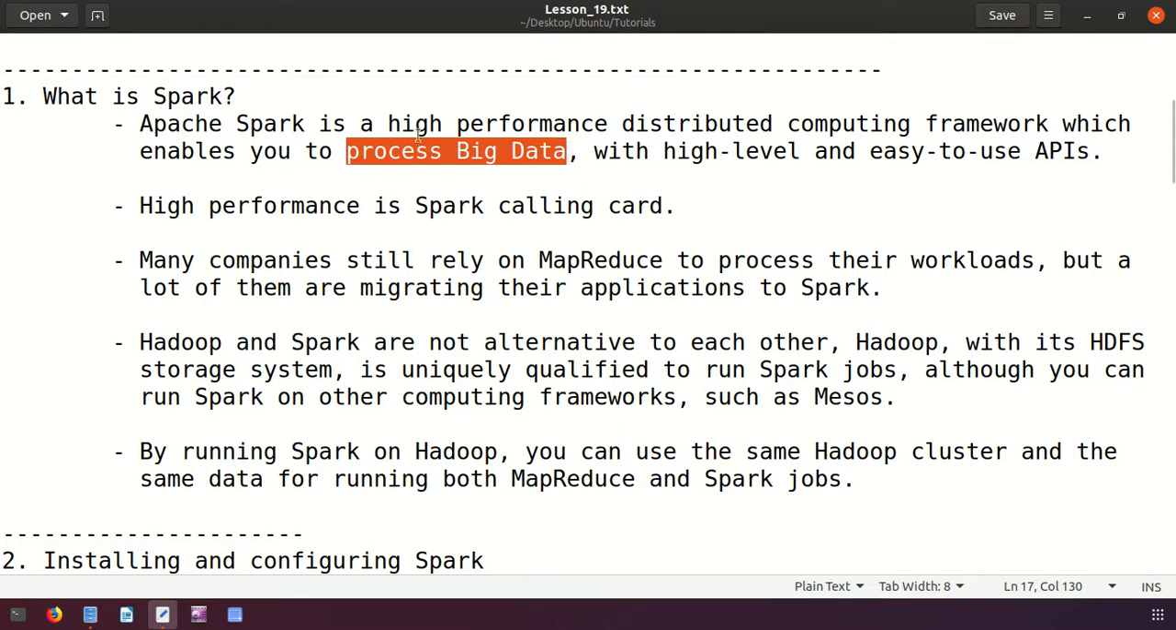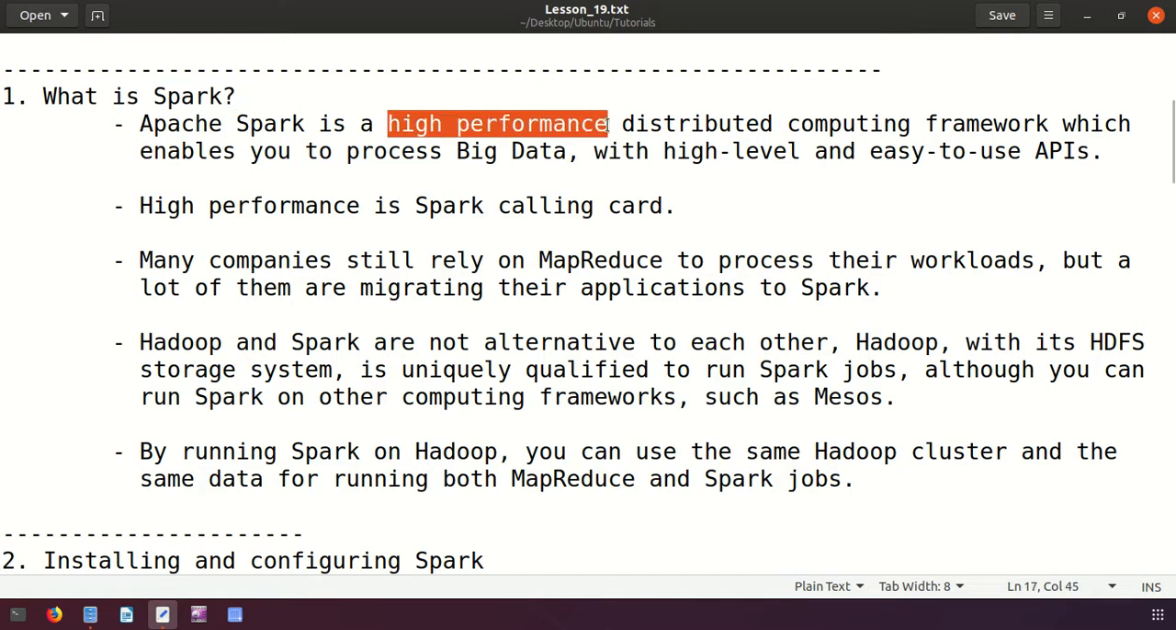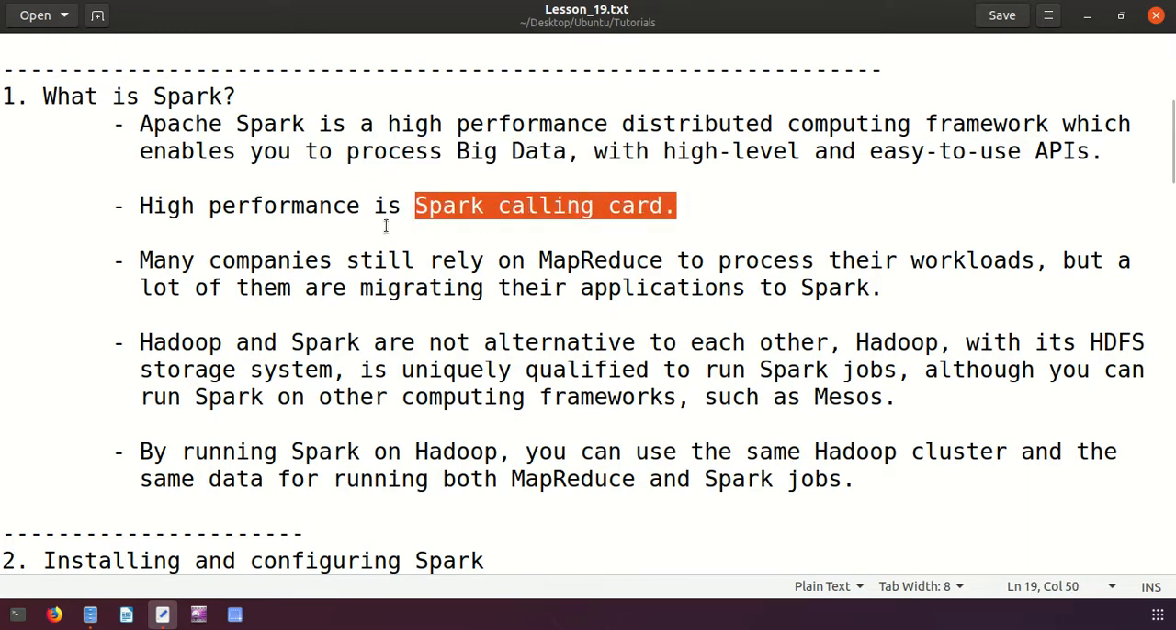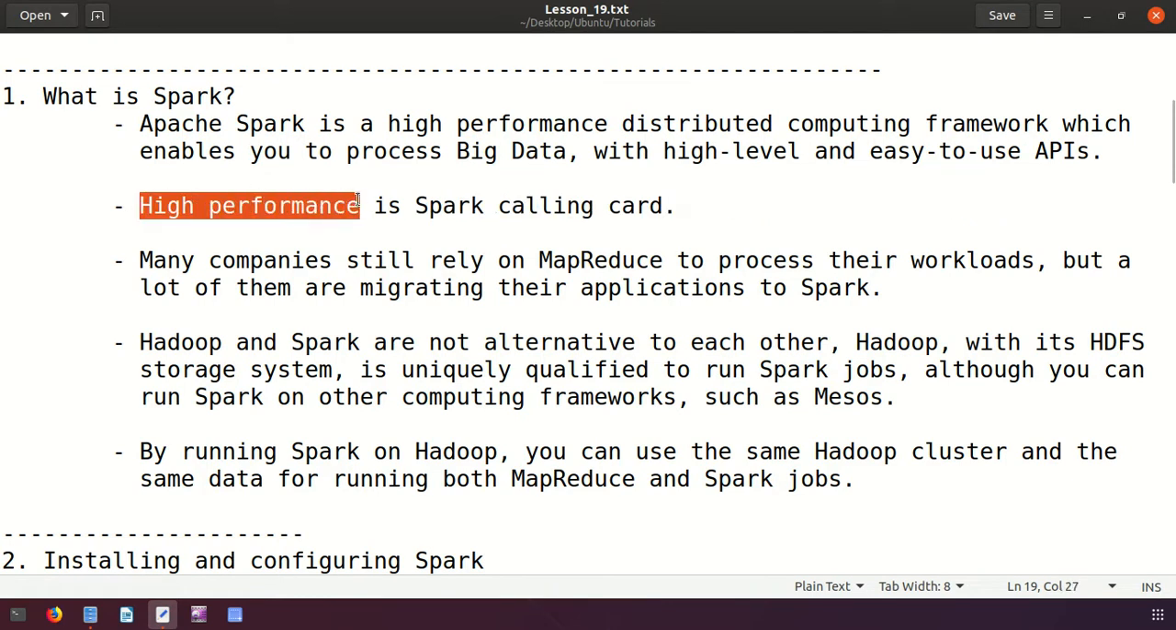Another feature of Spark which makes Spark so important is high performance, right? It is a high performance distributed computing framework which enables you to process big data. So this high performance is actually Spark's calling card. About this high performance we will talk later in the next lecture, but here you have to understand that it is a high performance framework, right?